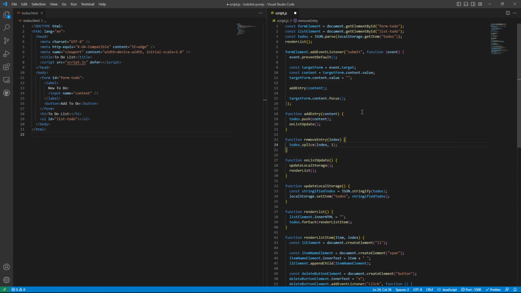This is the simplest usage that we're going to do for this. What we're doing is we're saying, hey, todos, I want you to go into your elements, and at the index of whatever index I've received, remove one element. And it's going to modify todos in place, just like push modifies todos in place.